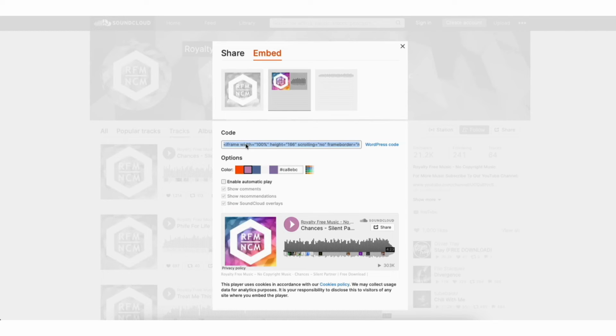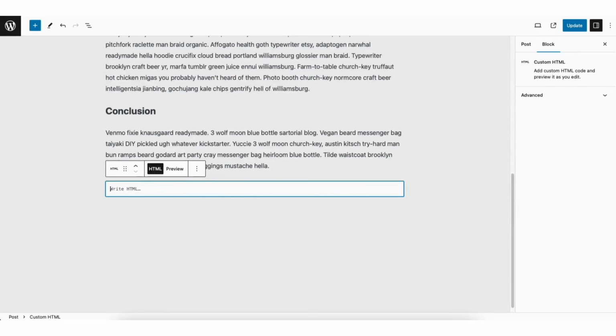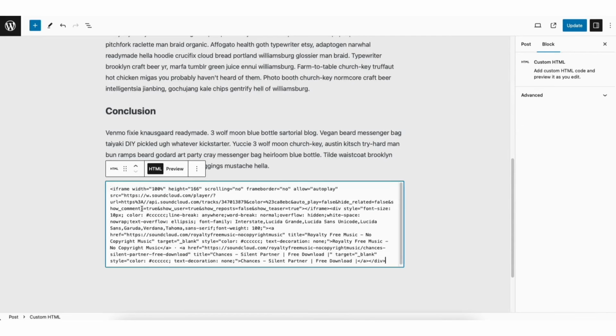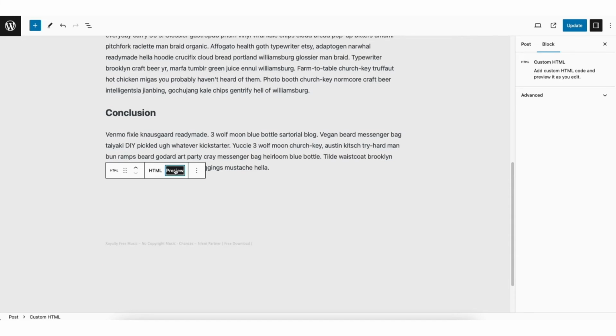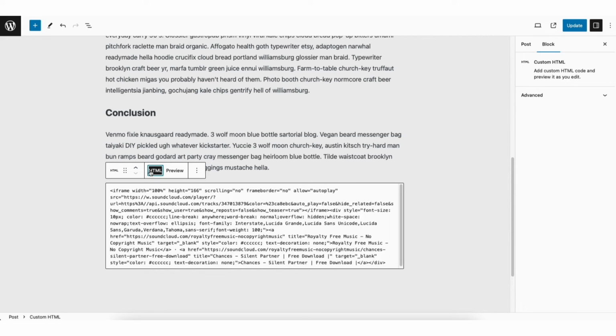Next, click the code and then copy it. I'll head back over to WordPress. I'll paste in the code for the SoundCloud embed. Next, you can click Preview to preview the SoundCloud embed. I'll click back on HTML.